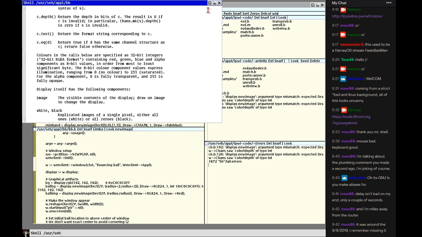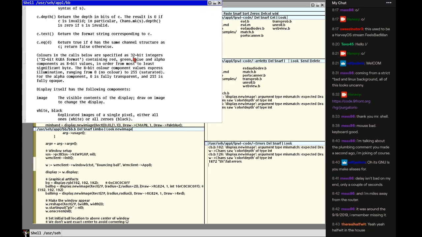But yeah, so basically the idea is there are colors in the calls below specified as 32-bit integers. Hey, halfway, hello. 32-bit RGBA format can take red, green, blue, alpha components as 8-bit values in order from most to least significant byte. 8-bit color component values express illumination ranging from 0 to 255, and alpha component 0 is fully transparent, 255 is fully opaque.